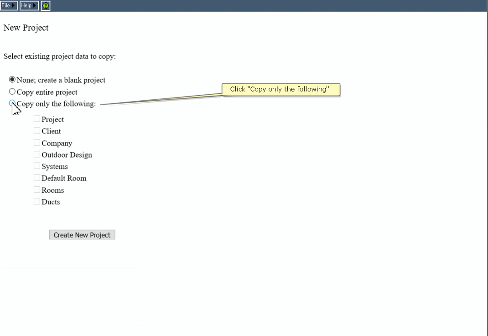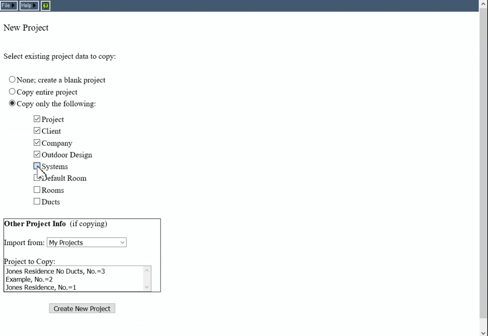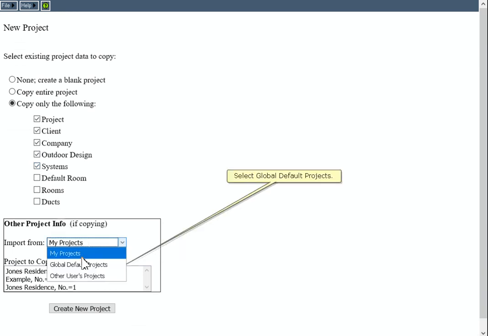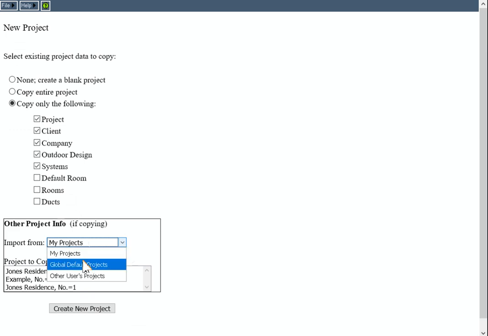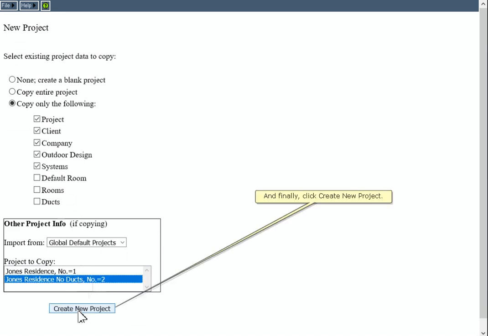Click Copy only the following. Now check the boxes for Project, Client, Company, Outdoor Design, and Systems. Click the Import From box. Select Global Default Projects. Select the second project in the list named Jones Residence No Ducts. And finally, click Create New Project.